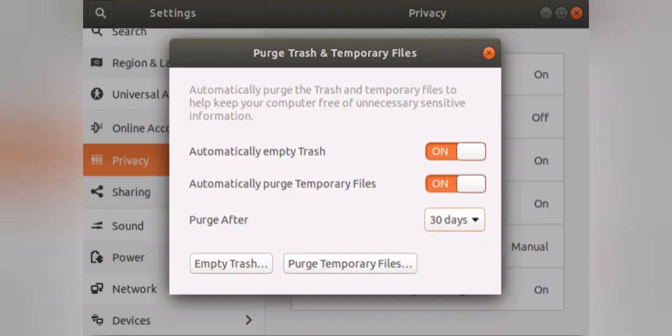After clicking on that, a dialog box appears. Automatically Empty Trash, you have to click on it and turn it on. You have to click on that On button, and then Automatically Purge Temporary Files, you also have to click on that On button. Then Purge After means it gives you time, and a drop-down list appears, 30 days, under which you choose after how many days. It means after how many days your temporary files will be removed. You have the options of 1 day, 2 days and 30 days, it is your choice after how many days you will remove all your temporary files. As required, by your choice you have to click on Empty Trash and Purge Temporary Files.